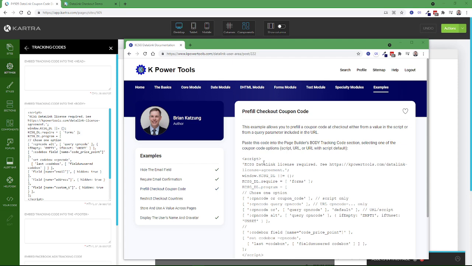You would copy this script from the example section. It's a pre-made example, so you can just copy this script into the body tracking code of your page. There are a couple of different options that you can use for selecting the coupon code, so you would check one of those. You can either have a fixed value in the script that's always applied, or you can have it set up so that the coupon code can be supplied as a query parameter in the URL, or you can have that plus a couple of different ways that you can have a backup code if no query parameter is set.